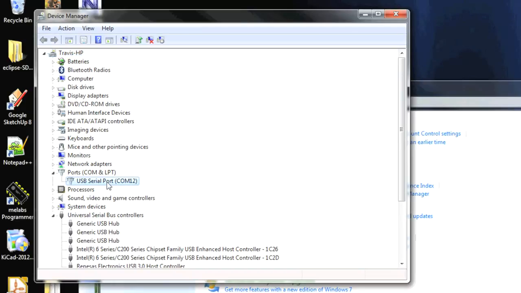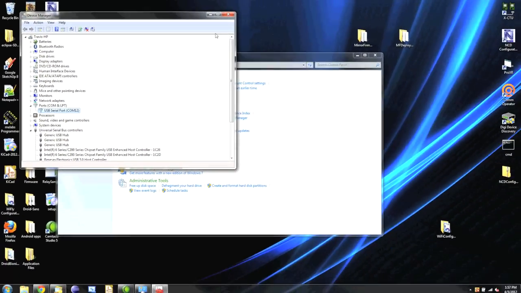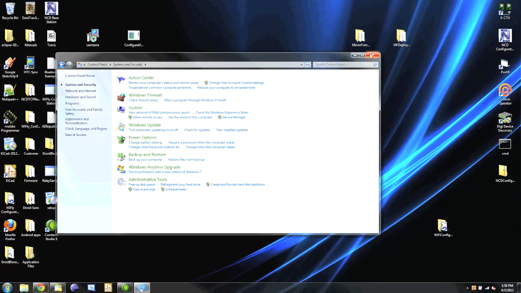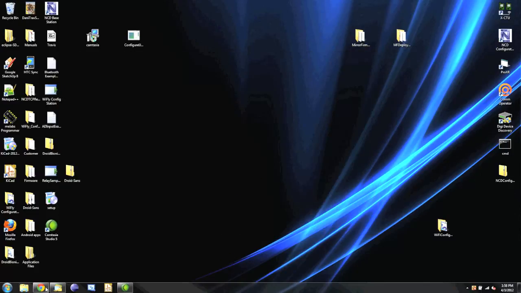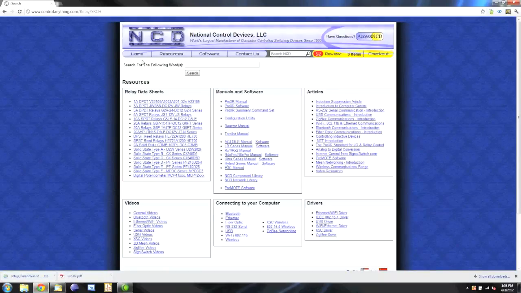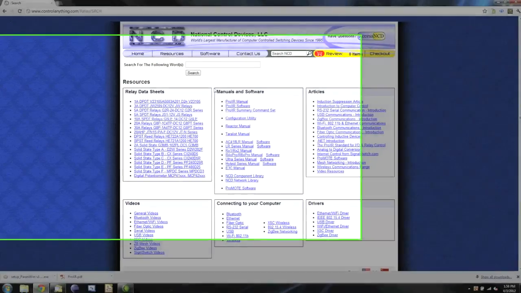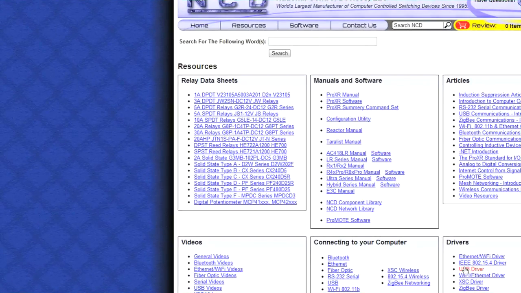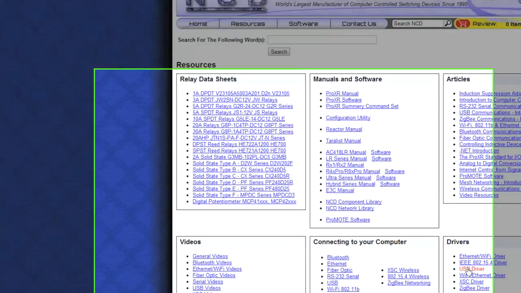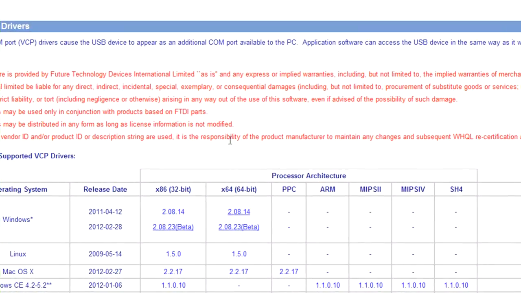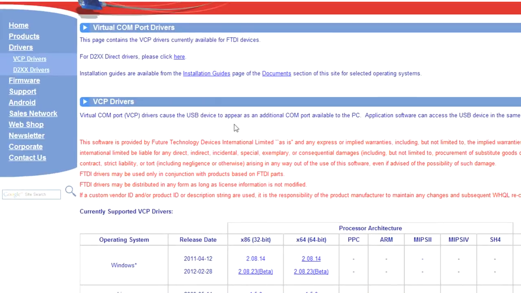If you don't see a USB serial port here and the USB light on the bottom of your ZigMo configuration board is not on solid, then you need to install the FTDI virtual COM port driver. The best way is to go to our website, controlanything.com, and then go to the resources button here. In the bottom right hand corner, you're going to see drivers, and you'll see USB driver. This will forward you to FTDI's website.